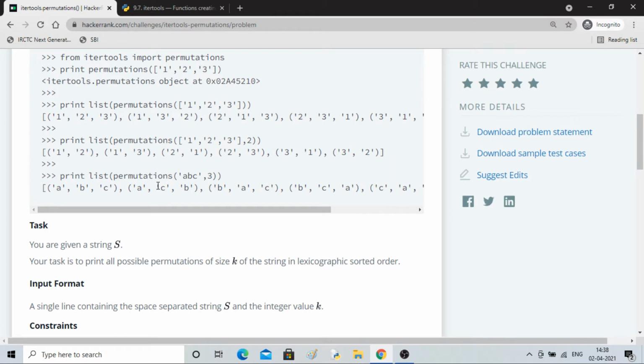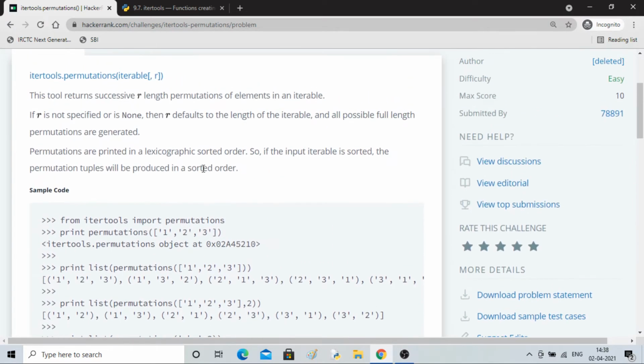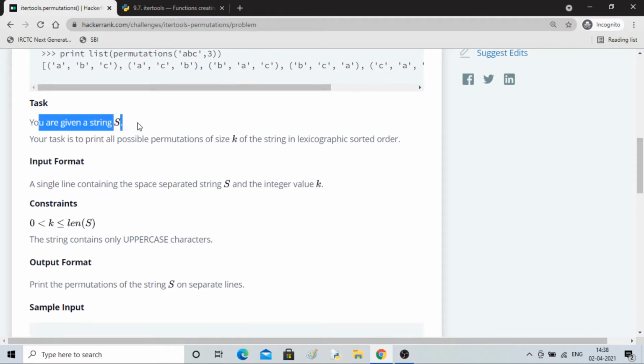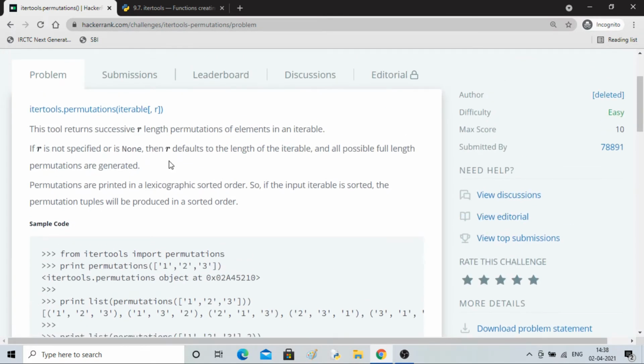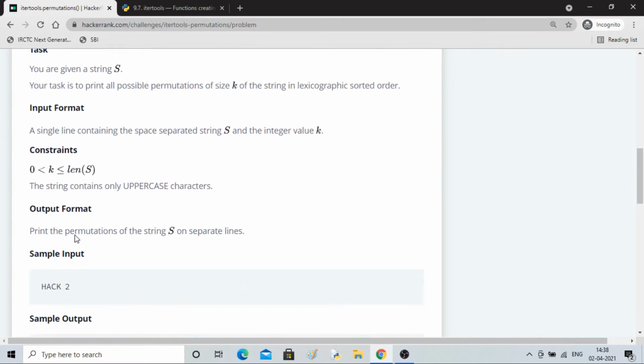Okay, similarly here you have a b c and the value of r is 3, so it is printing all the possible permutations of a b c, and it is doing it in lexicographic sorted order, because the input is already sorted. So we have to sort the string, that's something we have to do. Okay, so you are given a string s, and your task is to print all the permutations of size k. k is the value of r. s is our string, and we have to do it in lexicographic sorted order.